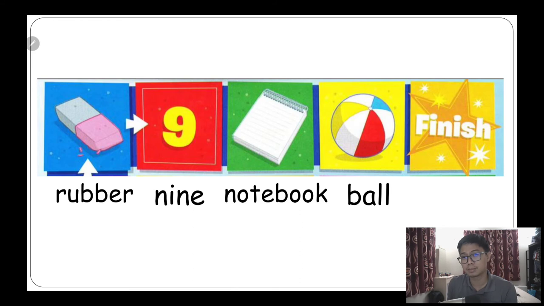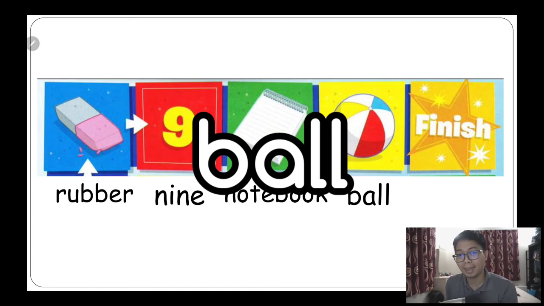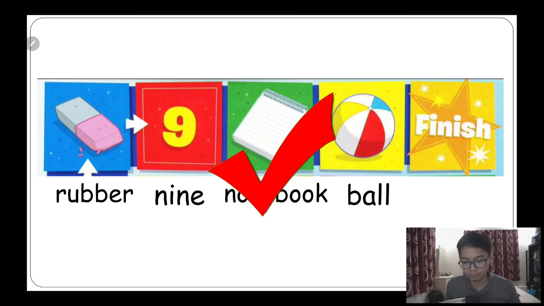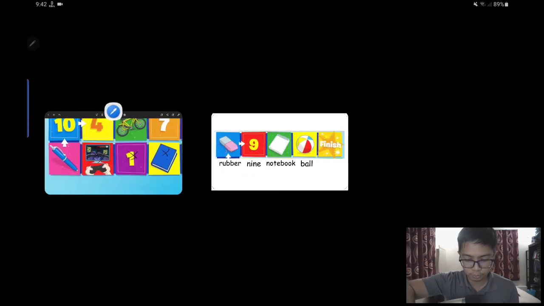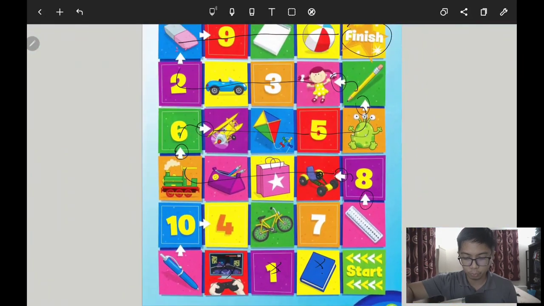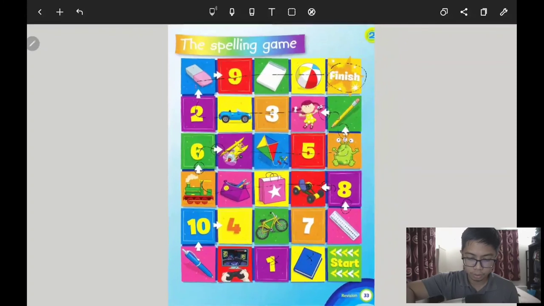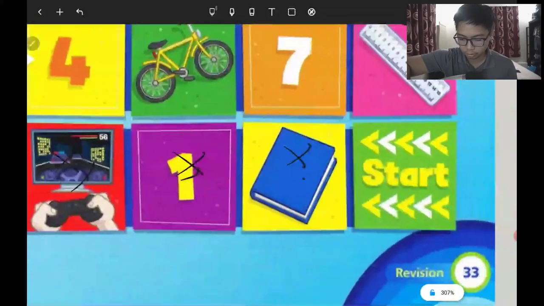And sometimes somebody spells it wrongly. B-O-L-L. No. B-A-L-L, okay? The ball, the toy. And then you get the finish line over there. So why don't you take out your Supermind book and turn to page 33.